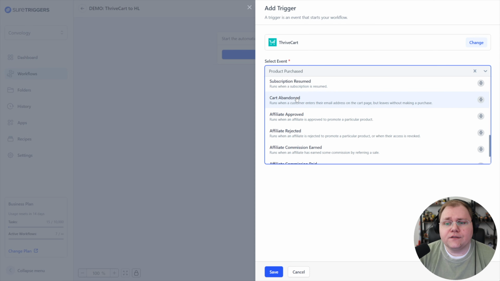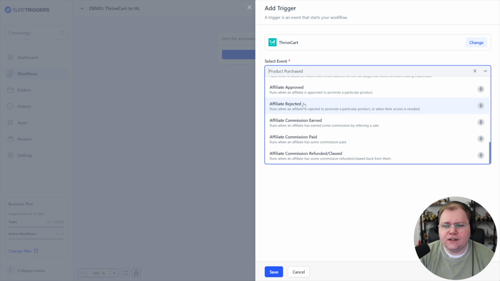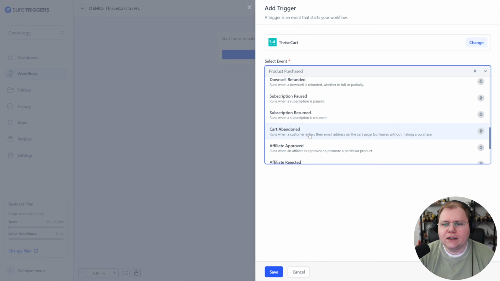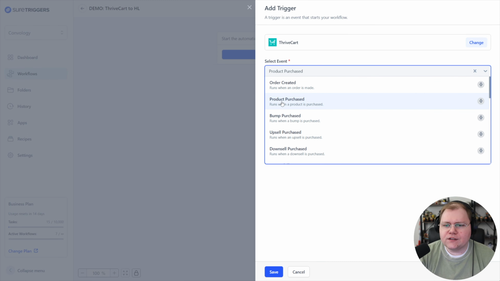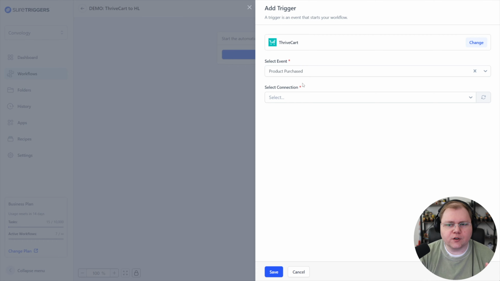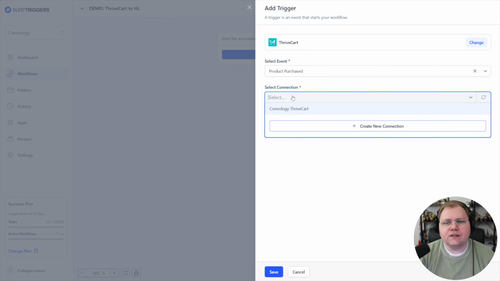They do, inside of this integration, handle cart abandonments, which I think is really important because otherwise you'd have to go to the behavior rules and integrate with a third party. This is super nice. And then affiliate stuff like that. So pretty wide breadth of options there for the triggers, but we're going to stick with product purchased that accounts for subscriptions and one-offs. And now we need to select a connection.